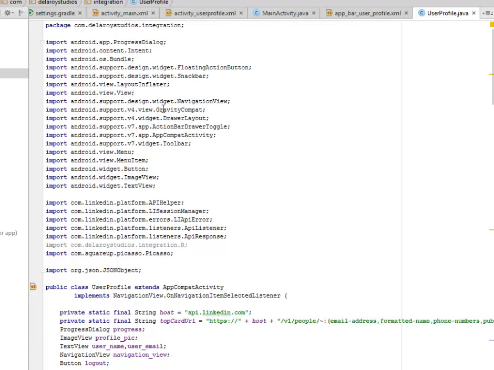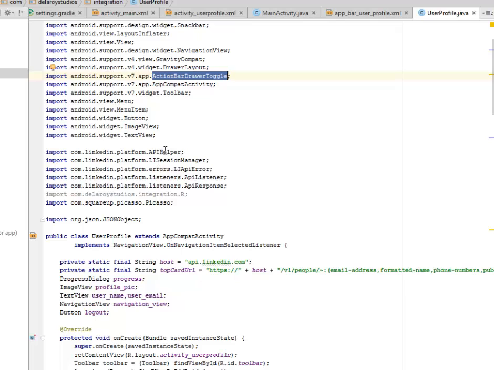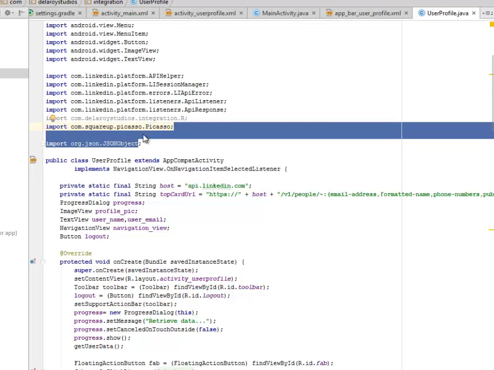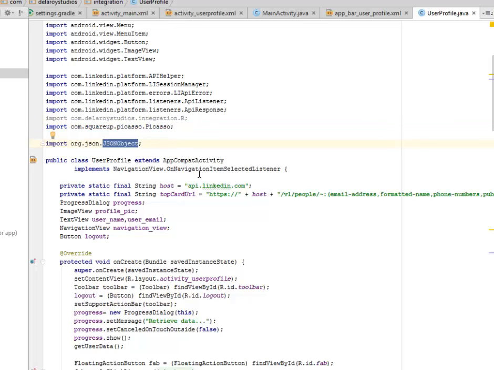We're calling a lot of imports here: the floating action button, the graphical part, the navigation view, the draw layout. We also call in the LinkedIn platform API helper, the LI session manager, the LI API error, the API listener, and the API response. We even use Picasso to load up the picture, which is the user's logo, and also call on the JSON object because we'll be getting the URL in the JSON format.